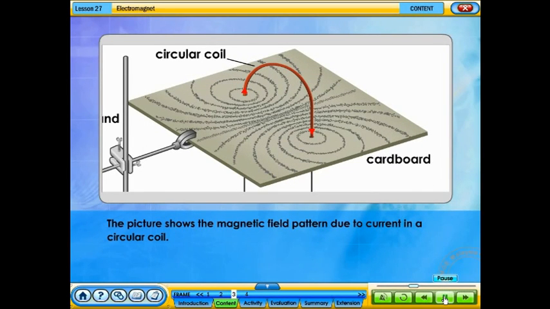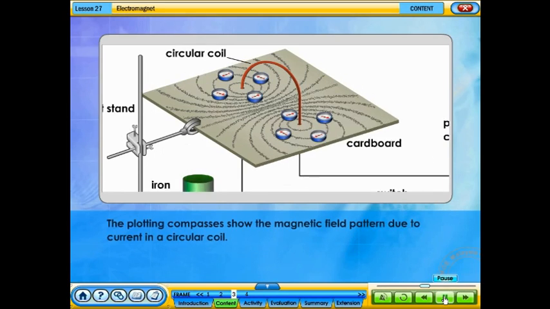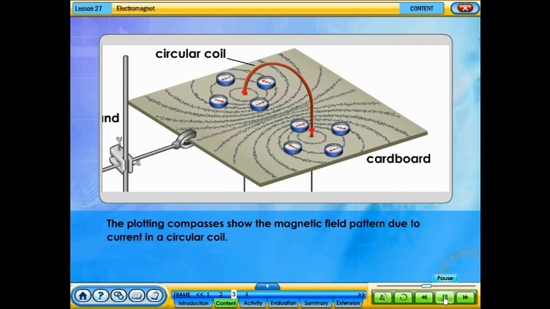The picture shows the magnetic field pattern due to current in a circular coil. Drag and drop each compass anywhere close to the coil to determine the direction of the magnetic field lines. What can you say about the direction of the magnetic field? The plotting compasses show the magnetic field pattern due to current in a circular coil.